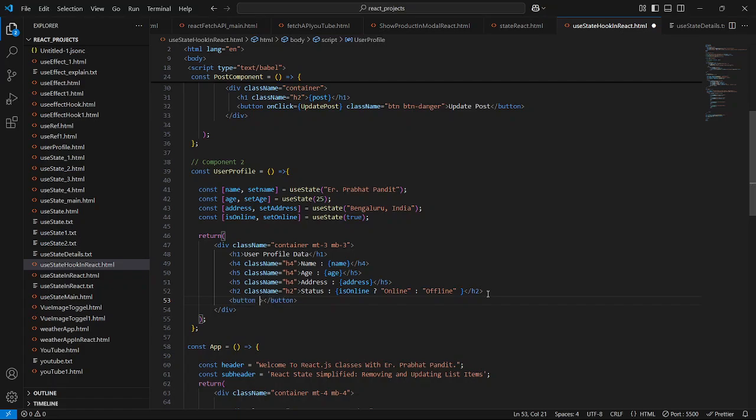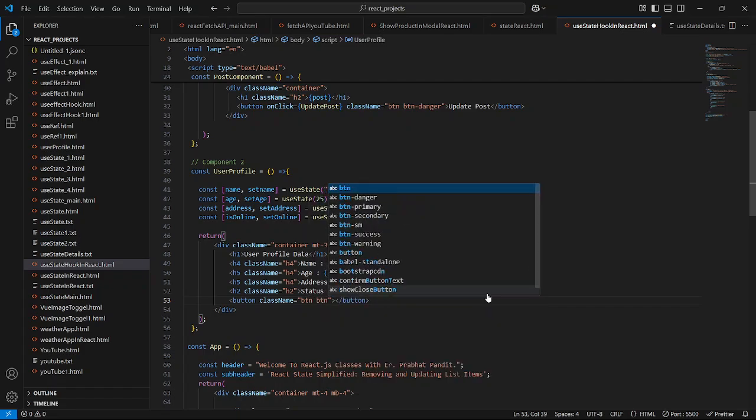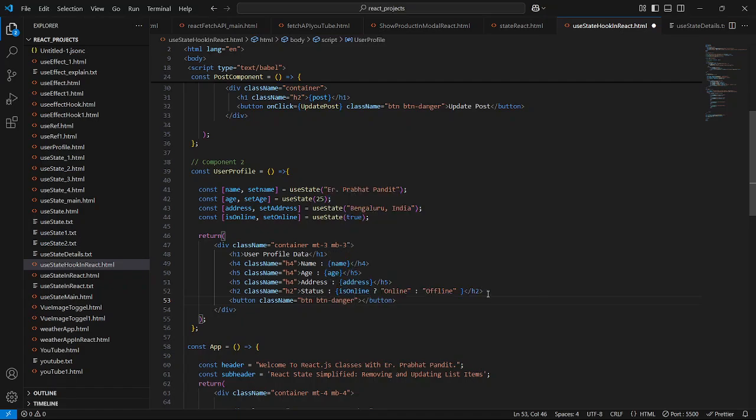I'll just give the class name also like this, btn. Okay, btn-danger. And just say here the text, toggle status. Save the file and have a look in the browser.